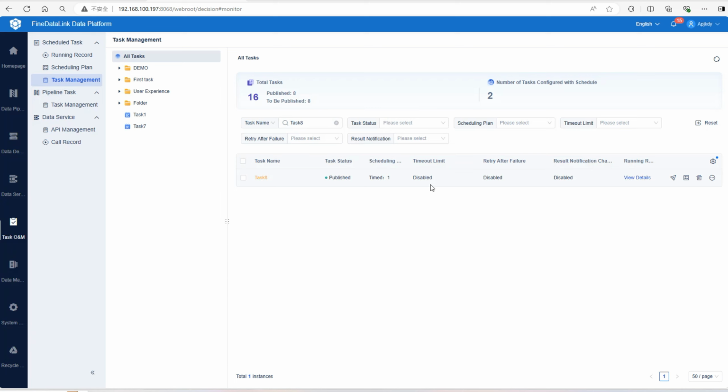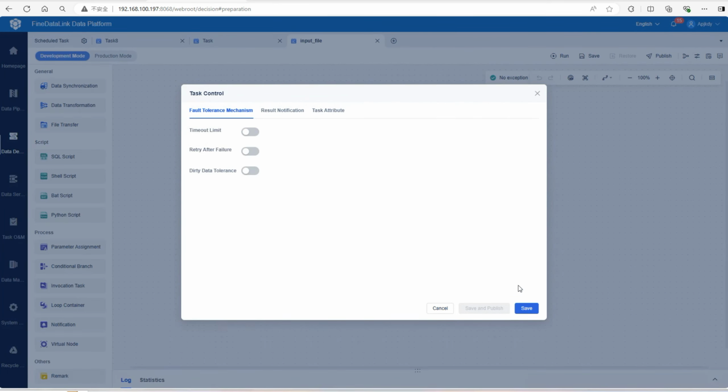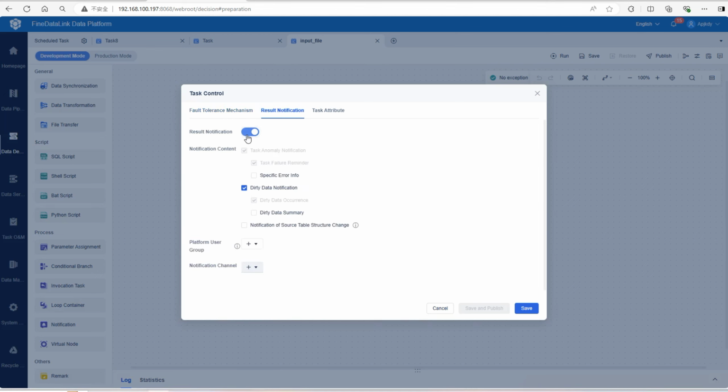Timeout limit, retry after failure, and result notification are all set in our development mode. Make a task control setting. For example, you can set result notification. That is, when the task is abnormal, the system can send notifications to the specified platform users, or notify the specified user when there is dirty data in the task.